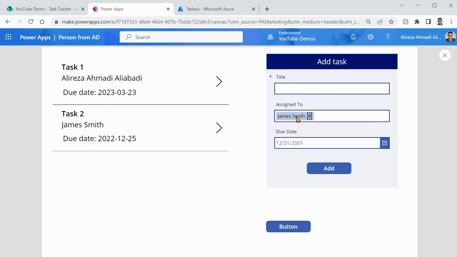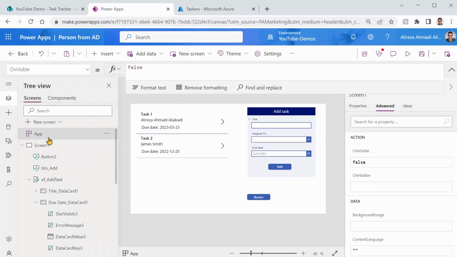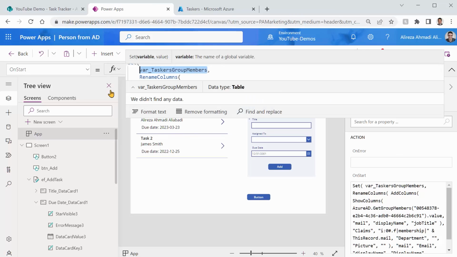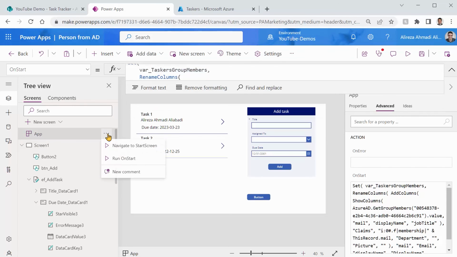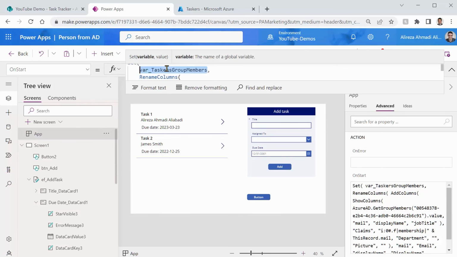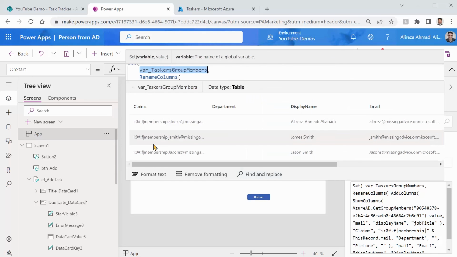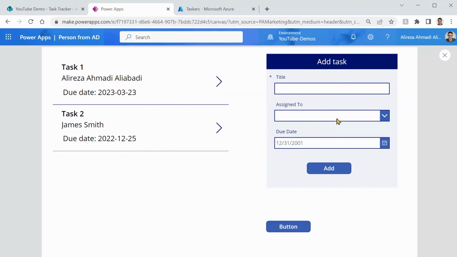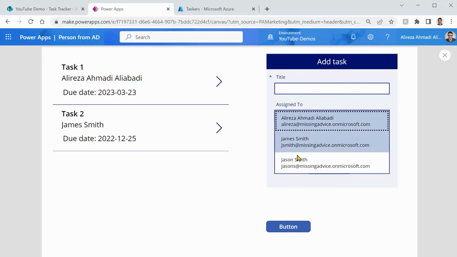Assign to, it doesn't show me anything. Why is that? Because we never ran this app. At the moment, this variable is blank. It doesn't have anything inside it. When the user opens the app from the beginning, it runs this code right in the beginning. If you're inside the app, we need to run on start for the app. And then if I just double click on this, you will see it has everything that I need inside it. Now I click back here, run. And now if I click on this assign to, I will see the members.